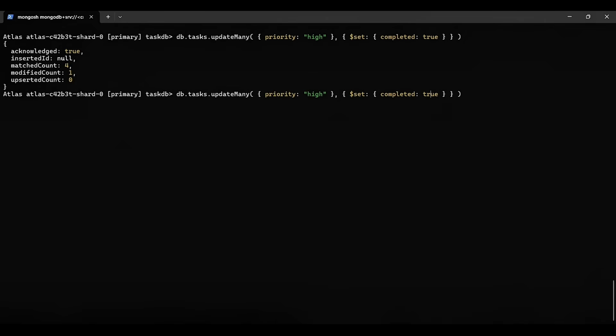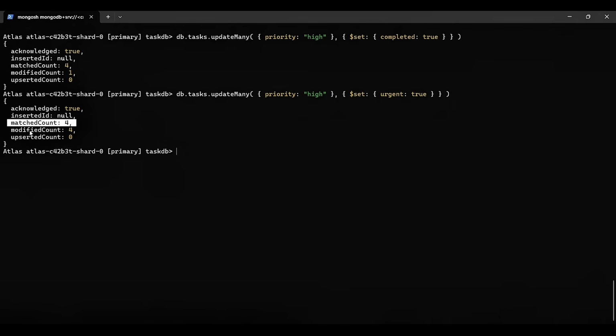Now, what if you want to add a new field? So everything with a high priority, I want to add a new field called urgent and set it to true. So I can just simply set it like this, and it will find 4 of those documents and modify 4 of those documents to add this property.